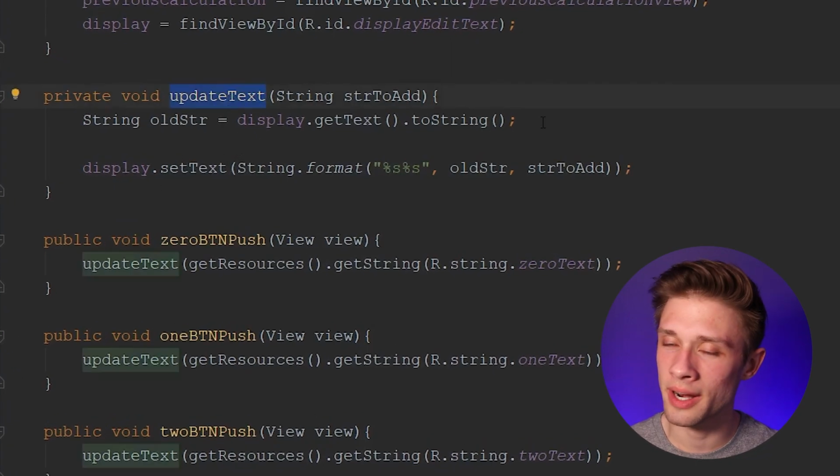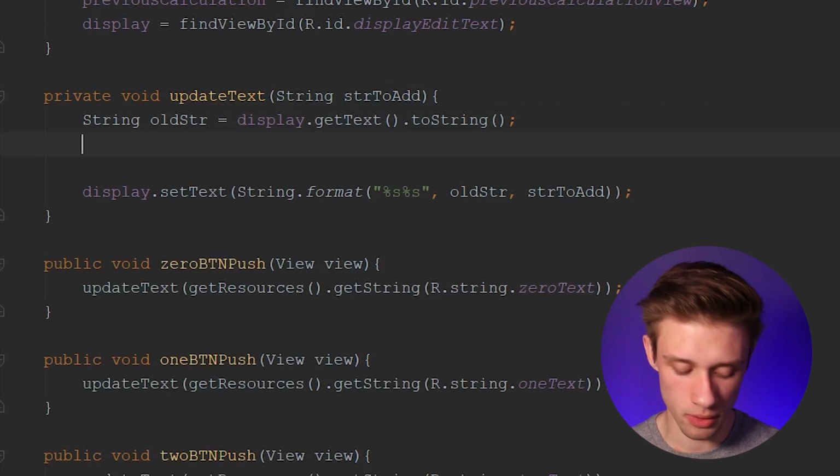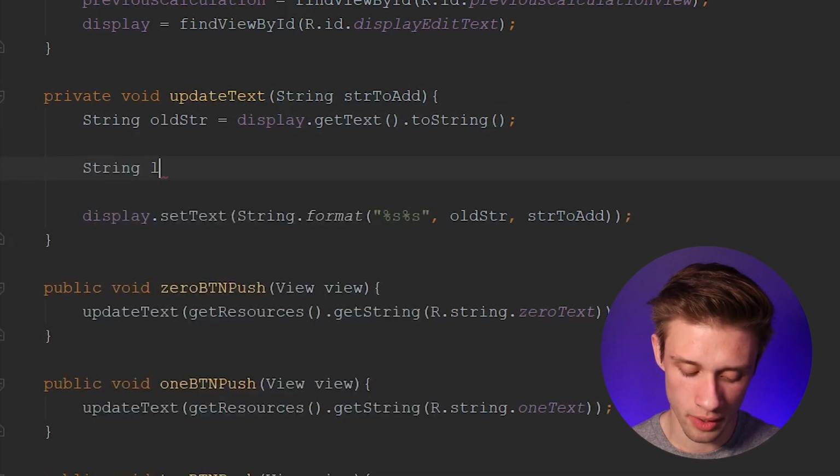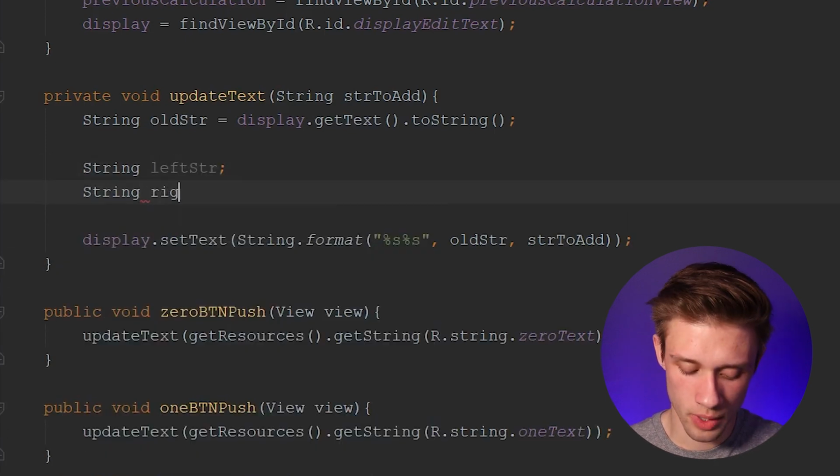And within here, we're going to create a few more string variables. What I want to do is create a left and right string variable. So we can do that by typing in string. We'll call it left string. And then let's create another string variable. We'll call it right string.